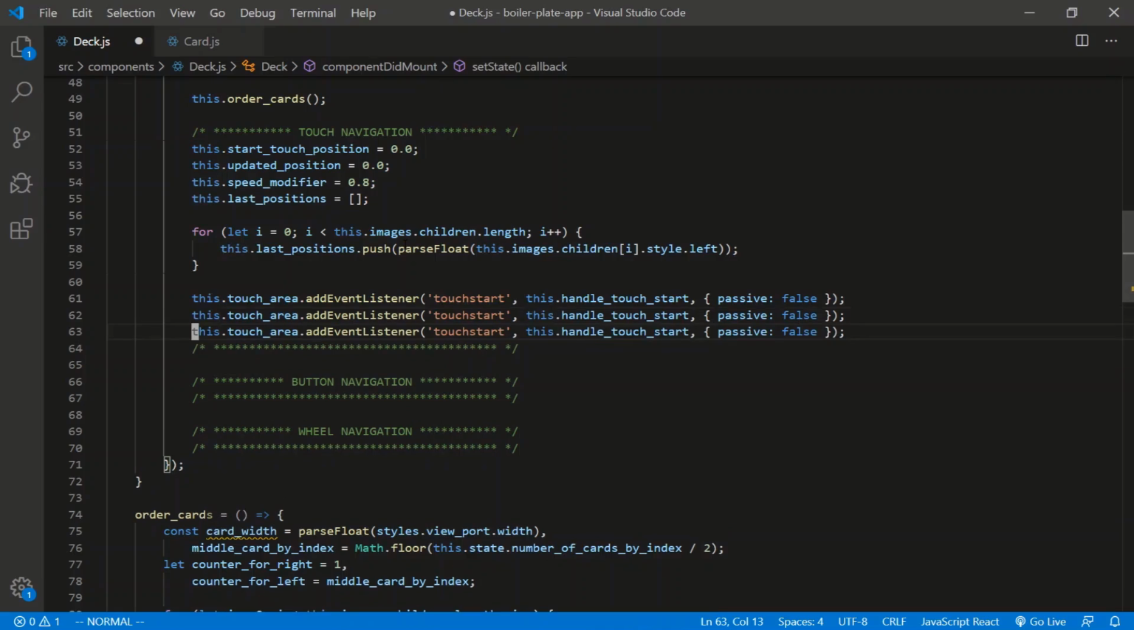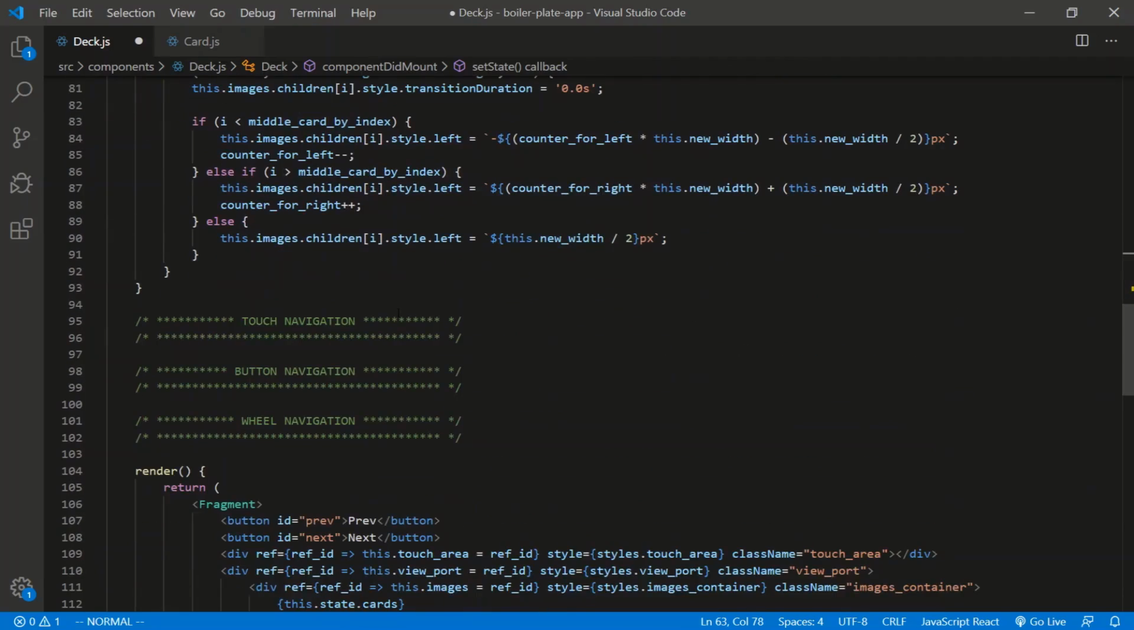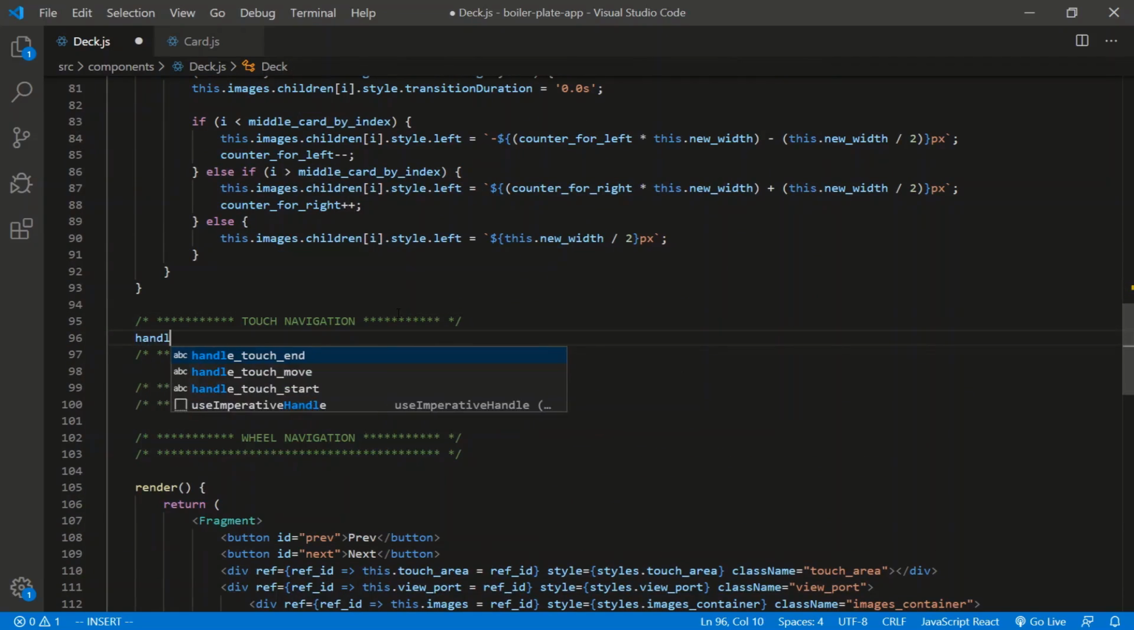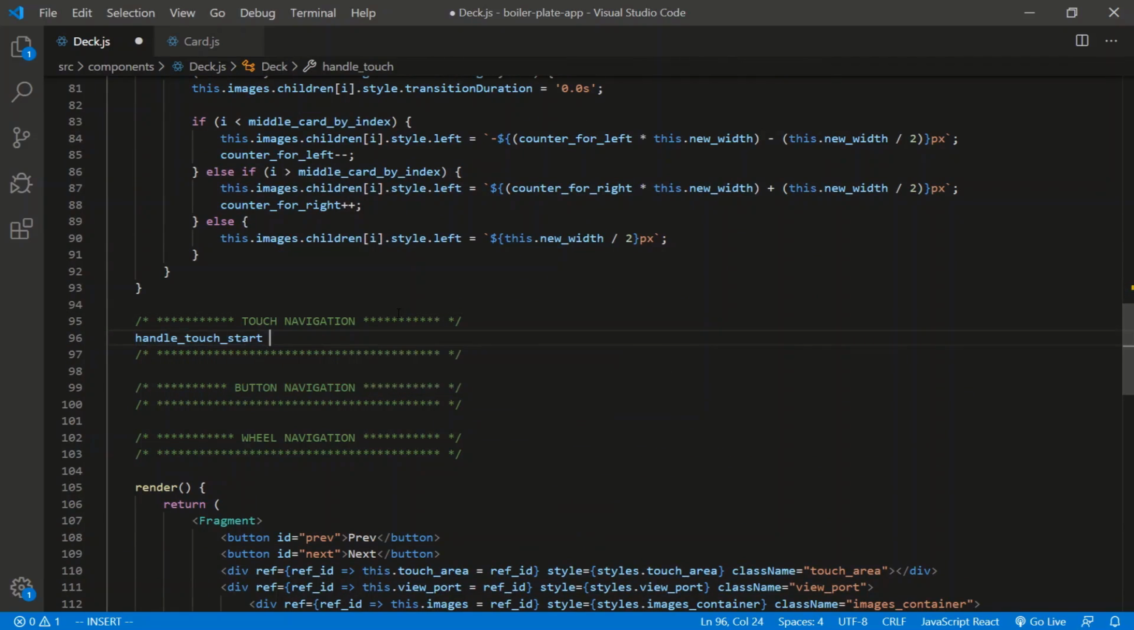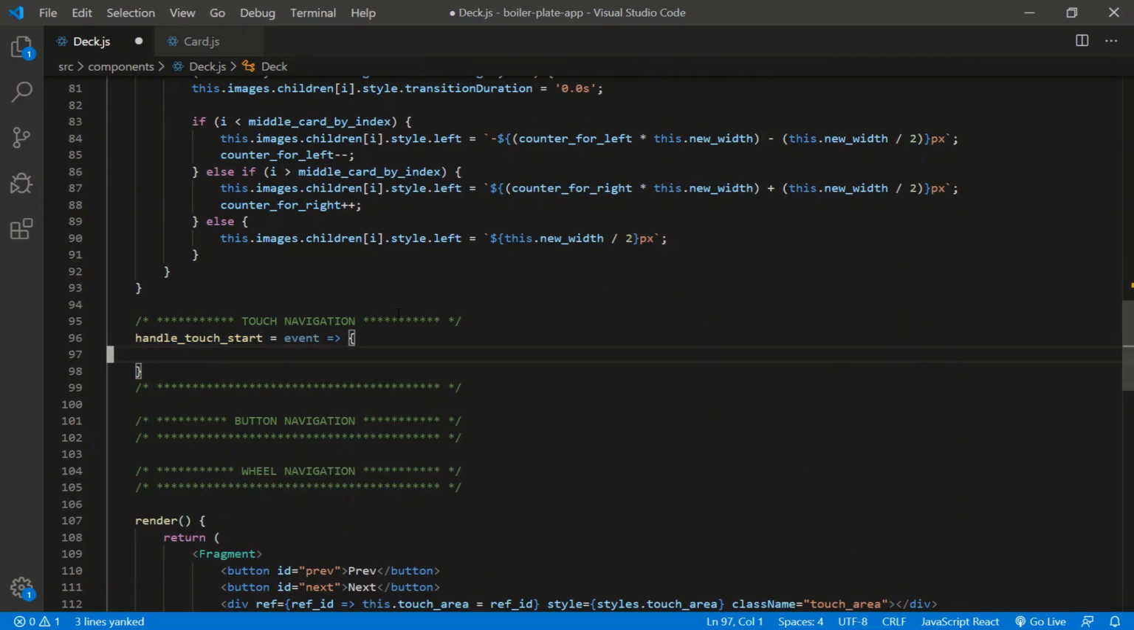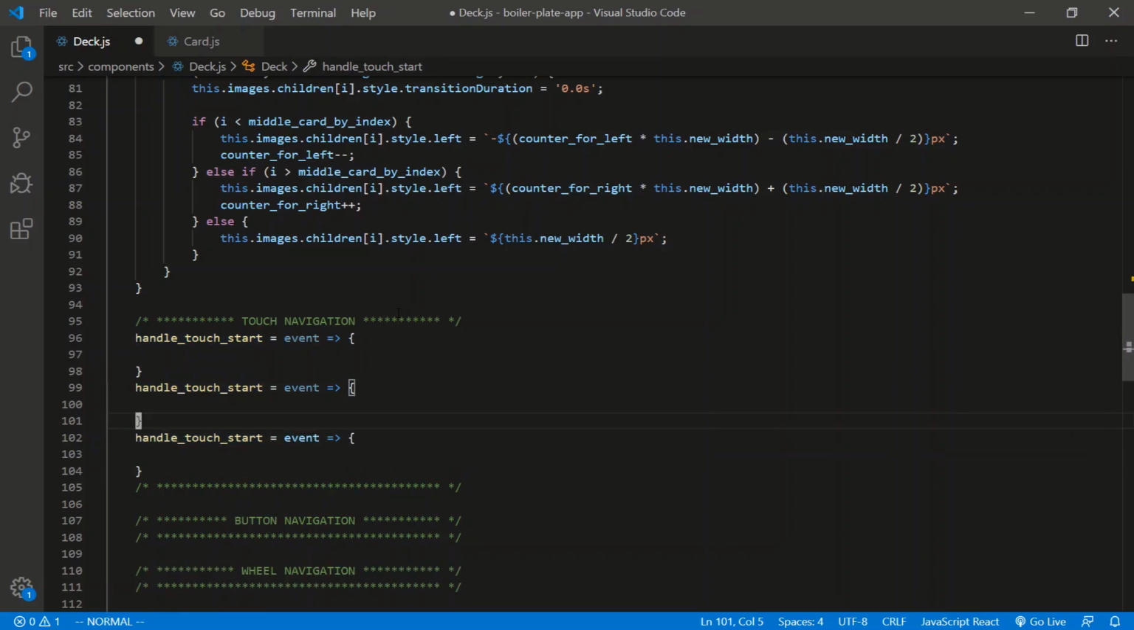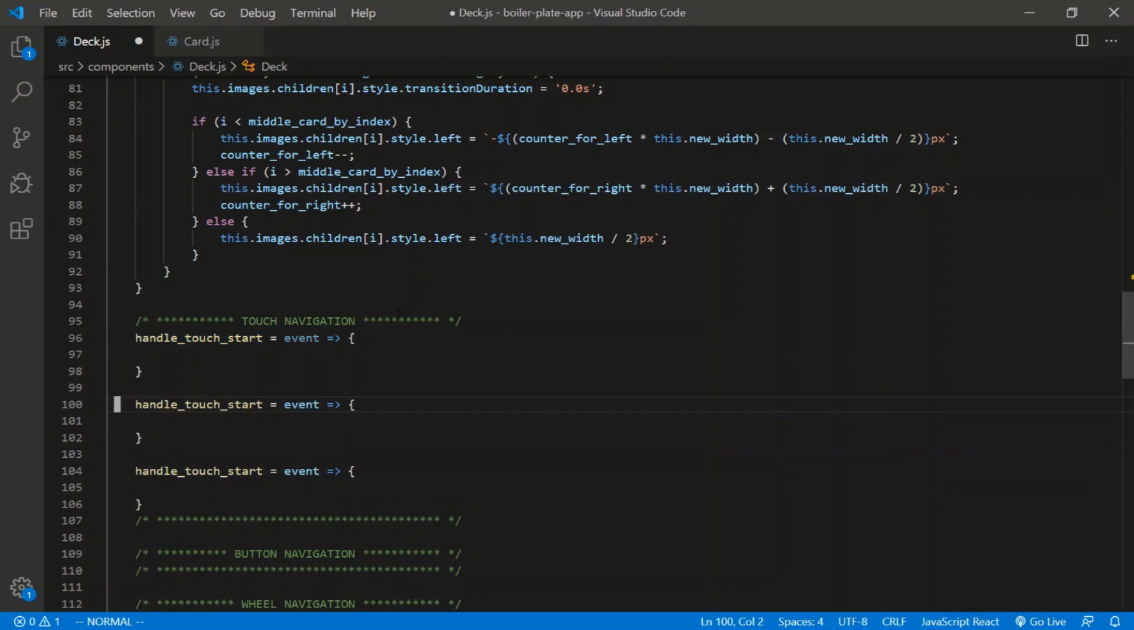Paste. Paste. This guy's going to be the touch move. This guy's going to be the touch end. All right, let's code these guys up down here. So handleTouchStart. We need the event object for this guy. Copy, paste, paste, space, space.